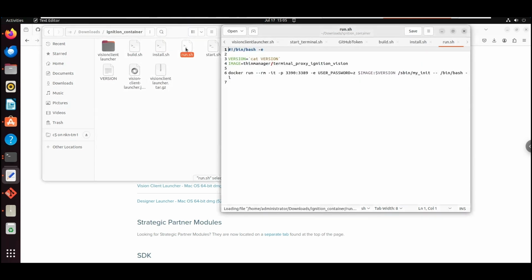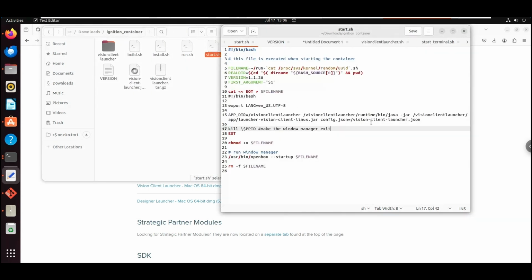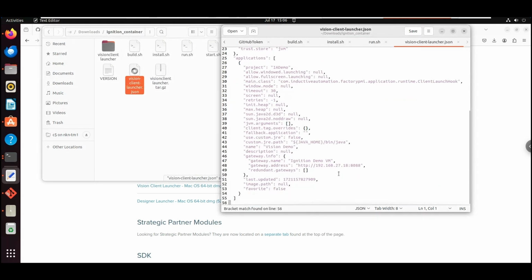This run script right here is used for troubleshooting and running the container on this Ubuntu image. Then we can use freerdp to get into that with a username of user and a password of Z to get onto that image. And this start script is the most important thing. This is where we actually launch the Vision client launcher, and we're able to point it to a configuration file that has what server we're using and what application we want to launch.